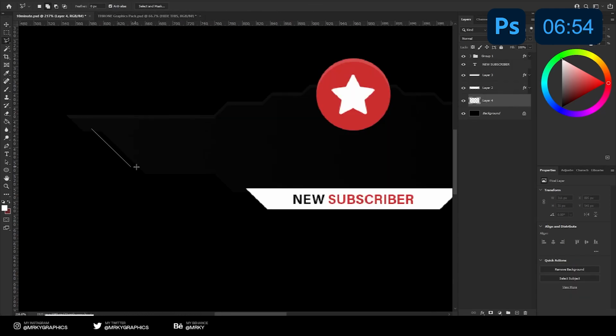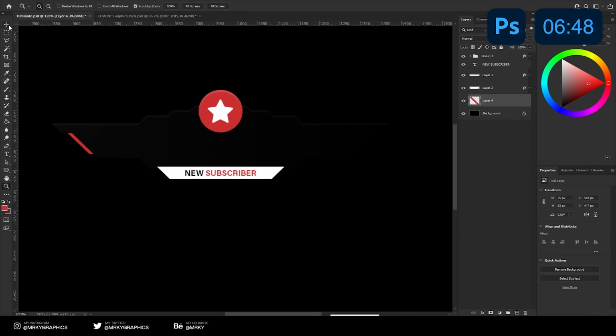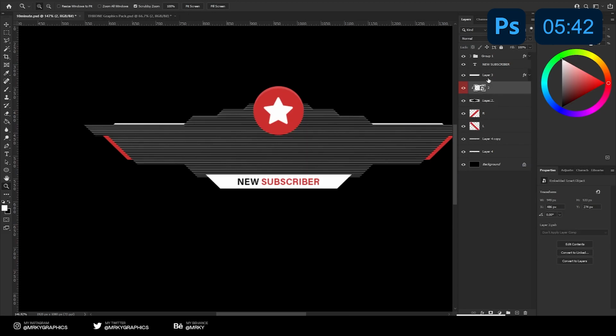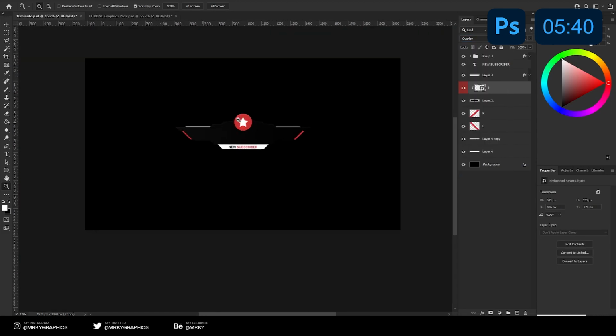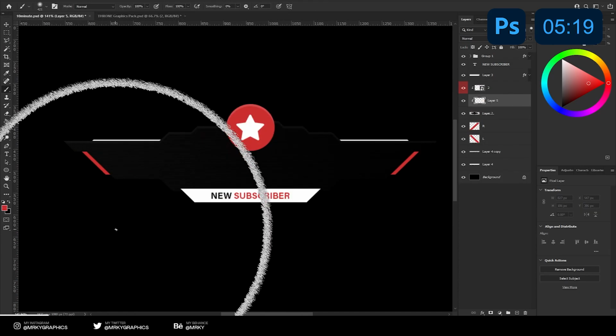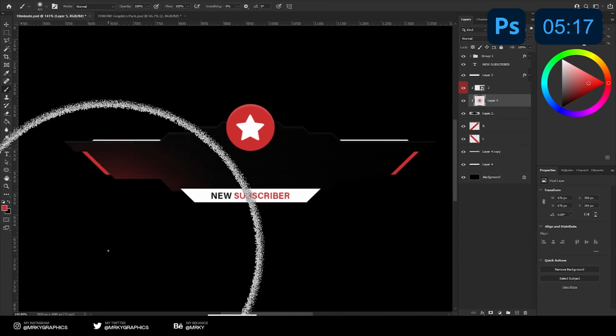Red lines on the sides. Really, everything is really simple. I'm not gonna complicate it. I'm just trying to add more animation. That's what I have in mind. What on this one? Okay, like that. Okay, that looks really cool. I'll do it like this.